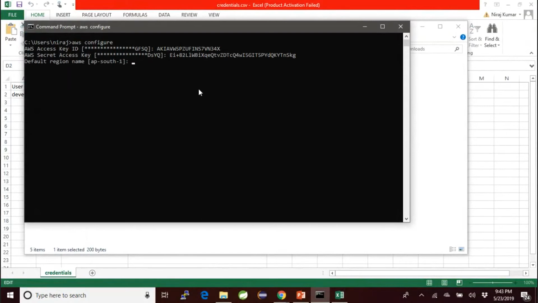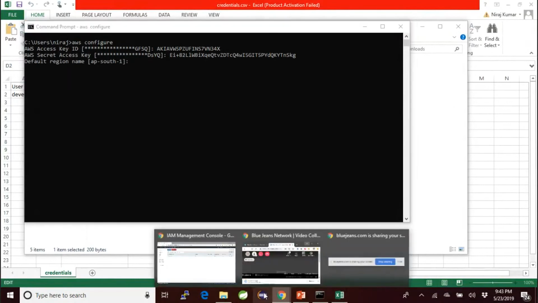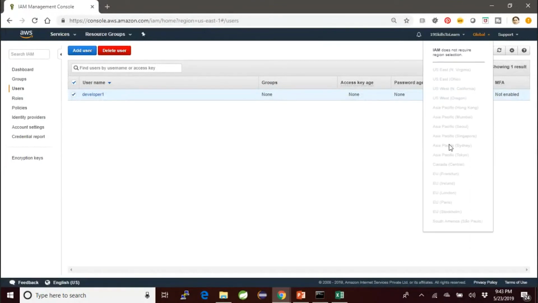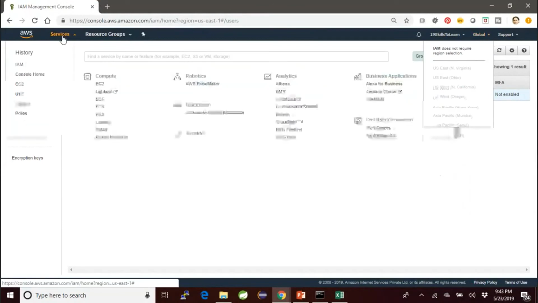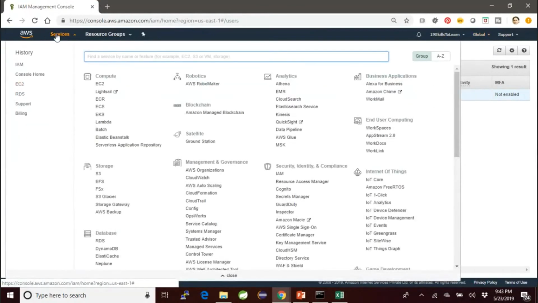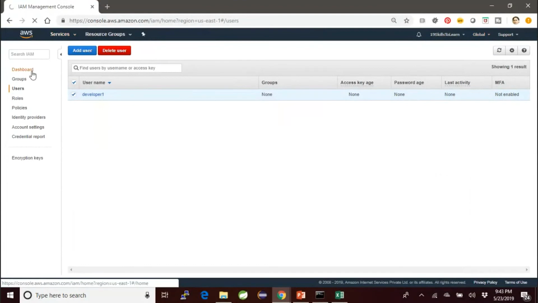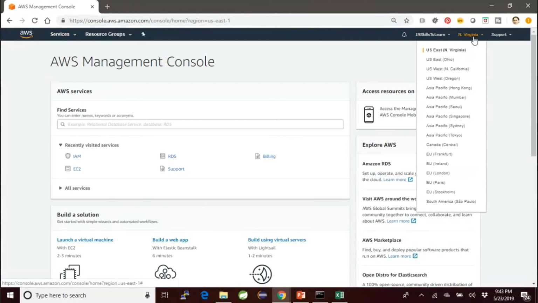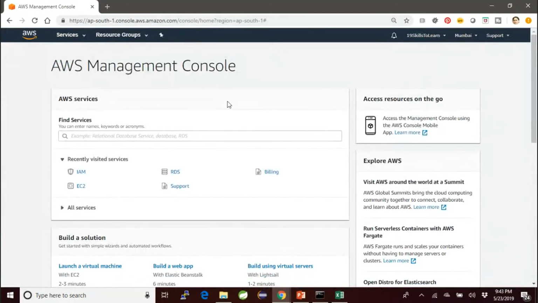So AP South 1 is possibly Mumbai, I guess. Let's verify. What I need to do is come out of this global service, maybe, and be in the home. This is the place where I'll be able to see the regions actively, and I think AP South 1 should be, yep. So AP South 1 is nothing but Mumbai.